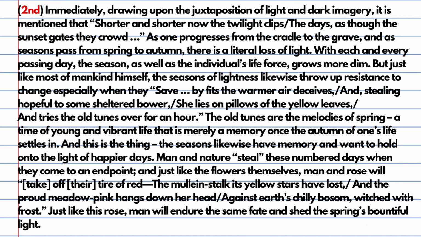"Immediately drawn upon the juxtaposition of light and dark imagery, it is mentioned that 'shorter and shorter now the twilight clips the days as though the sunset gates they crowd.' As one progresses from the cradle to the grave, and as seasons pass from spring to autumn, there is a literal loss of light. With each and every passing day, the seasons as well as the individual's life force grows more dim." So here's what my students do, all right?